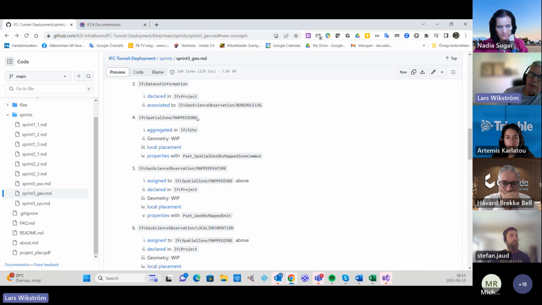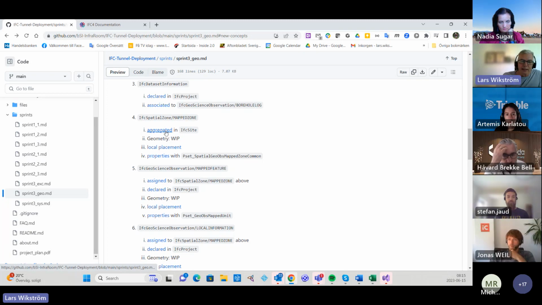Then we have something called a mapped zone, and to explain this concept, maybe it's best that Jonas or someone in the Geo team does that. Maybe you can say a few words about that one.